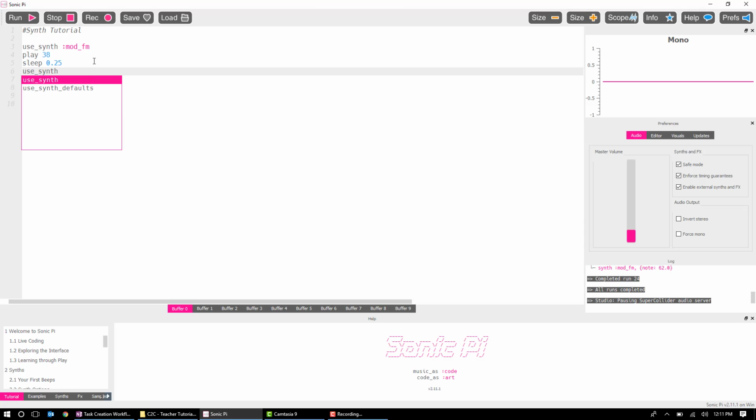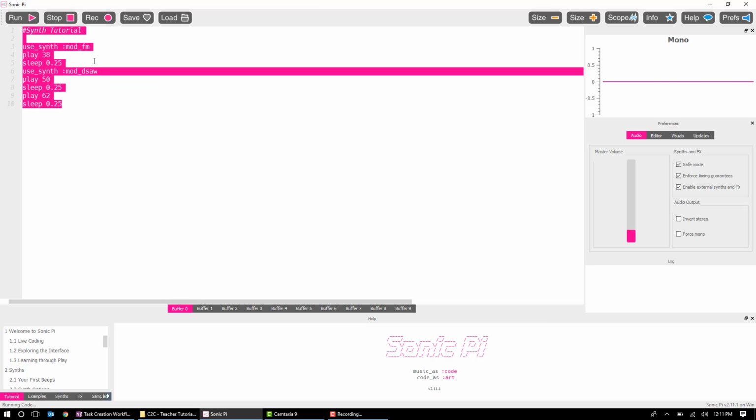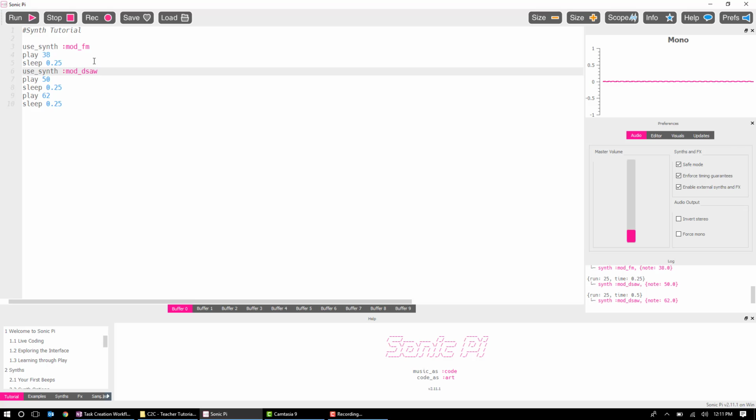We can do this as many times as we want throughout our coded composition. Press space. Say we want this one to be mod_dsaw. So now if we hit run, it starts with the sound that we picked earlier with mod_fm, and it ends with mod_dsaw.